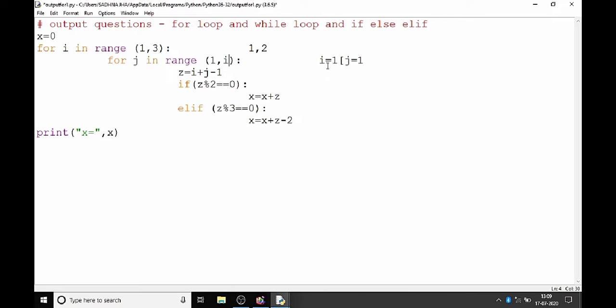Now it will run, when j is 1 and I is 2. Now I is 2. For j, it will run 1 comma 2. J will be 1. Now Z is equal to I plus j minus 1. I is 2 plus j, j is 1, minus 1. That means 2 plus 1, 3. 3 minus 1, 2.